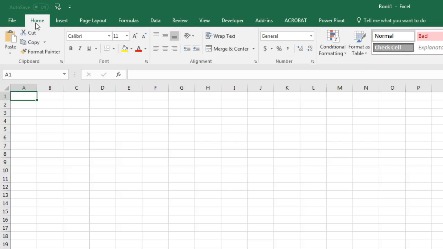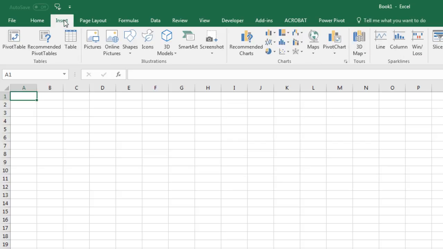Now, so that's the Home Ribbon tab. This whole thing is considered the ribbon. That's the Home tab in the ribbon. Over here, there's the Insert Ribbon tab. Each one of the versions will have different things that we can insert into the file.